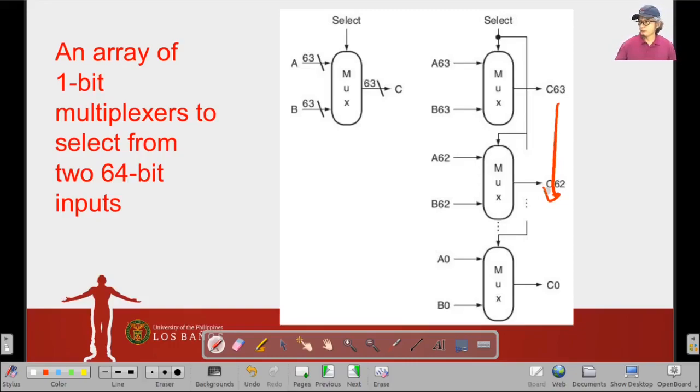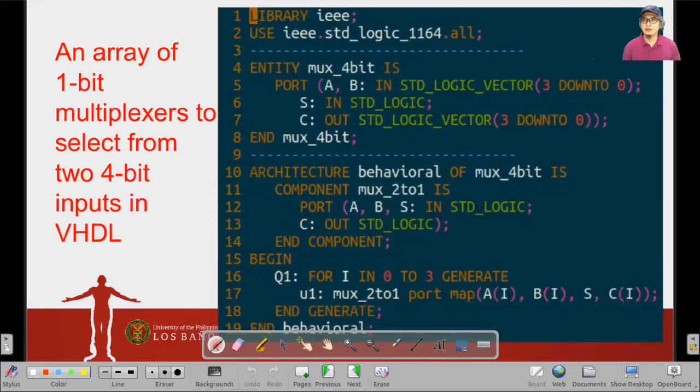I have an example, but instead of cascading 64 bits, I just used 4 bits. And this is the implementation. It's a 4-bit 2-to-1 MUX. The inputs will be A and B, but instead of just being bits, the inputs will be 4 bits, indexed from 3 down to 0. Then the selector remains the same. You only have a 1-bit selector, and then the output will also be a bit vector. We have end MUX 4-bit.